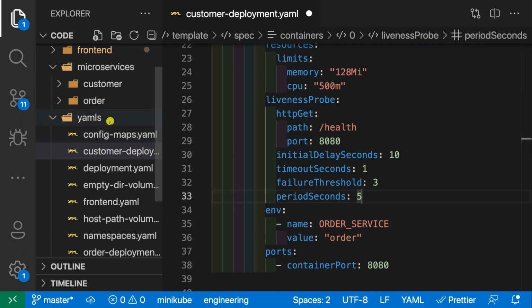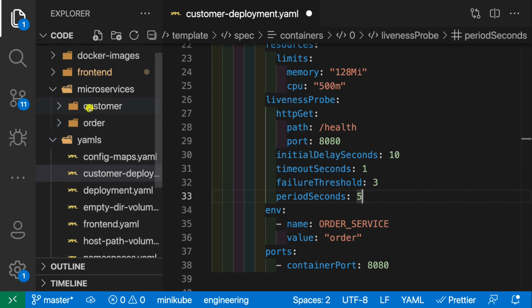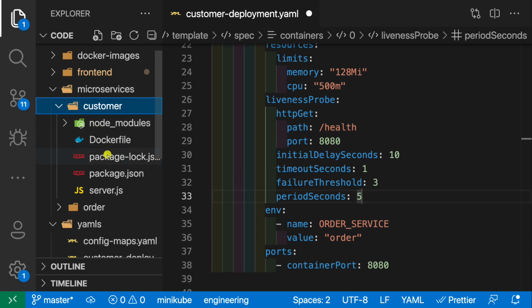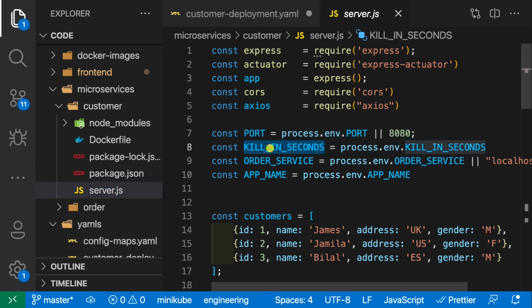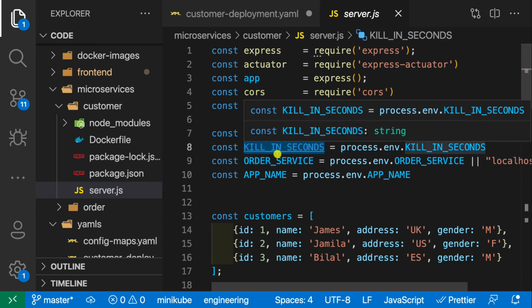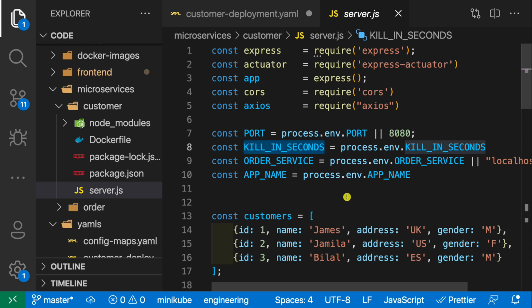Now, inside of this customer microservice, I want to show you something. Inside of the server.js, I do have this environment variable, KILL_IN_SECONDS. So I'm going to grab this. This is an environment variable, and basically after a couple of seconds, it kills the process.